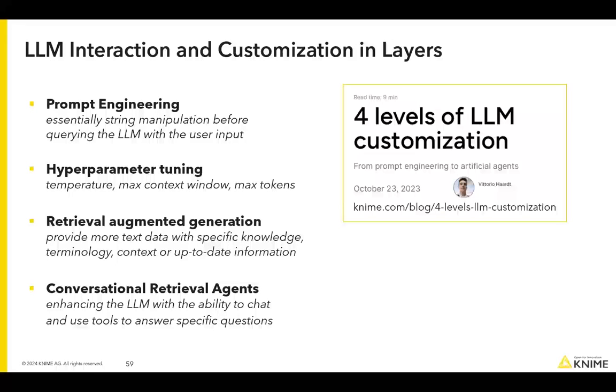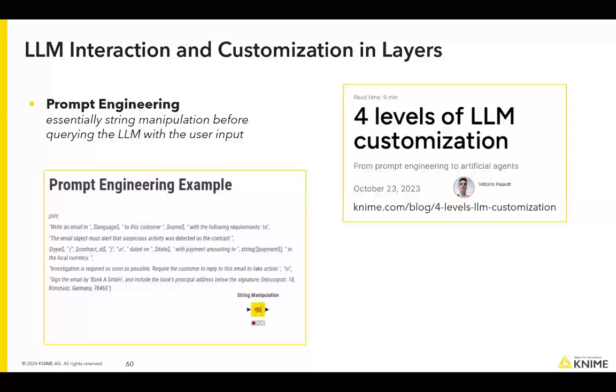We're going to now have a look at each of these interactions, and think of it as building on top of each other. So the simplest one is prompt engineering. This means that hyperparameter tuning builds on top of prompt engineering to achieve a higher degree of customization and better interaction. So what is prompt engineering?